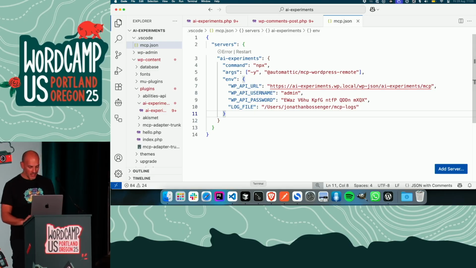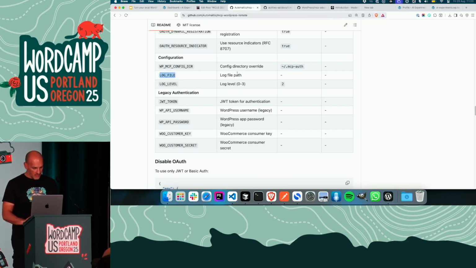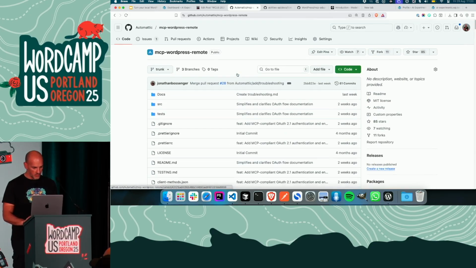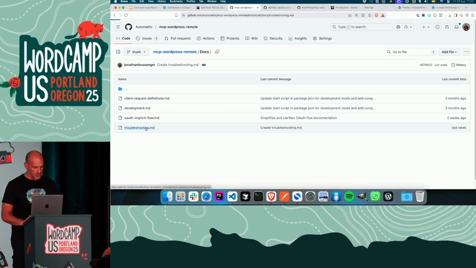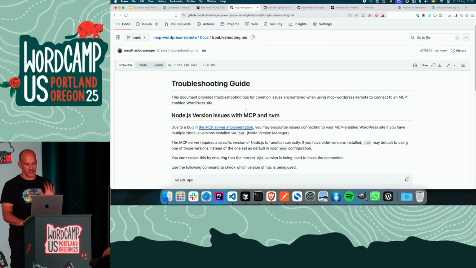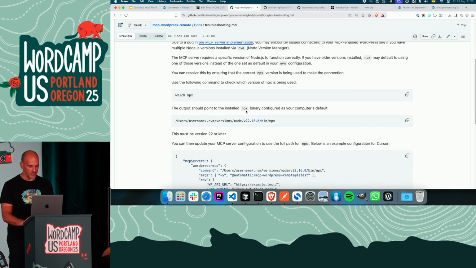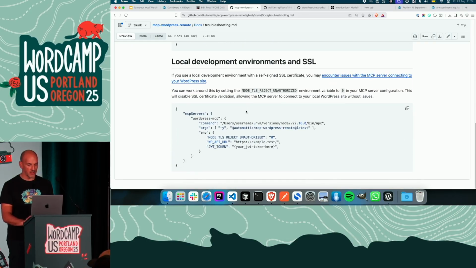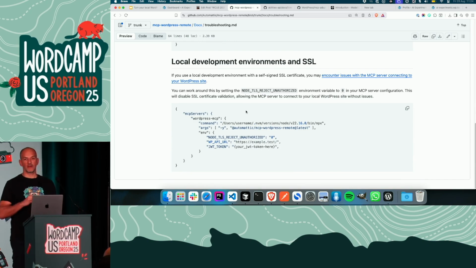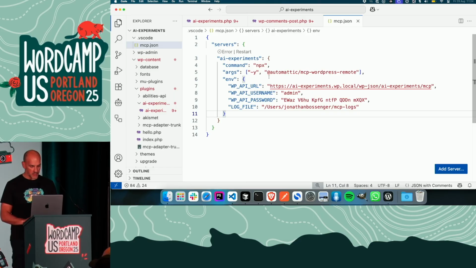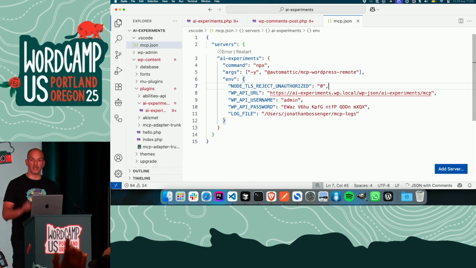So if you have a look at, and this is why I'm getting the same error, the WordPress remote package, and you go to docs, there is a troubleshooting section. There's issues with different versions of Node if you have NVM installed, and then there's an issue with local development environments and SSL. Node can't verify the locally signed SSL cert, so all you have to do is just turn it off basically. So you copy this Node TLS reject unauthorized bit, and you pop that at the top of your env. Yes, Jai.